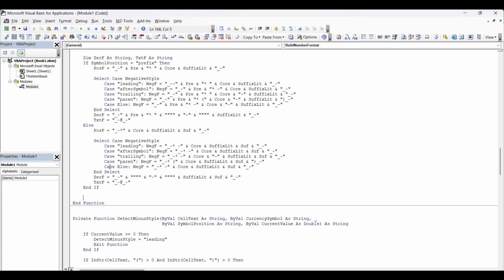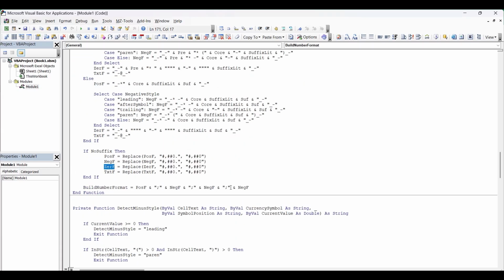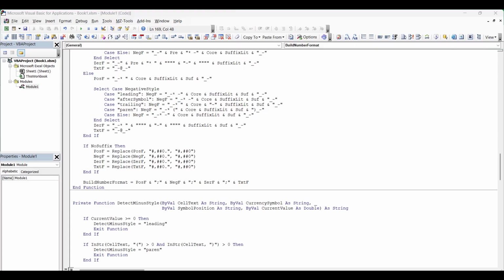And finally, if there's no suffix, I strip any accidental hash comma hash hash zero decimal fragments from all four sections. That avoids stray dots when numbers don't have decimals. So I will incorporate this as well. So this one helper returns a format string that does everything: accounting versus currency, dollar euro placement, minus style, suffix, decimals, and whether we are going up to K or M or back down to none. It keeps the formatting clean and predictable.